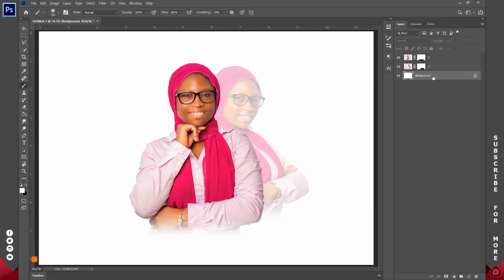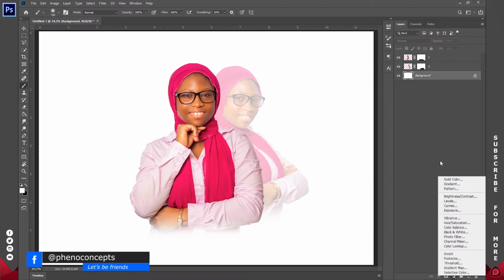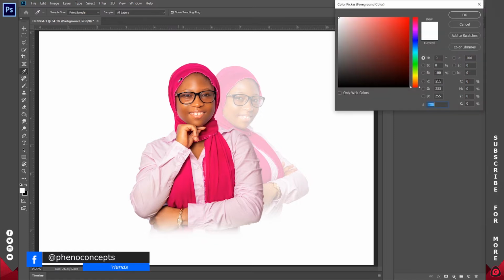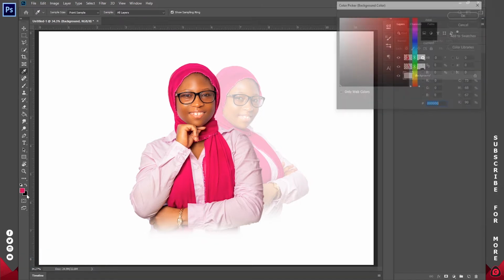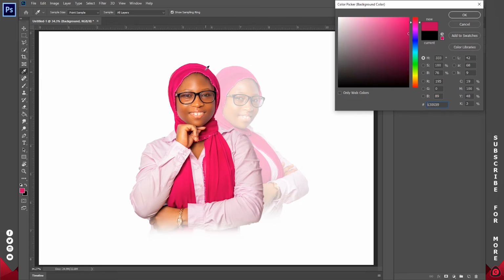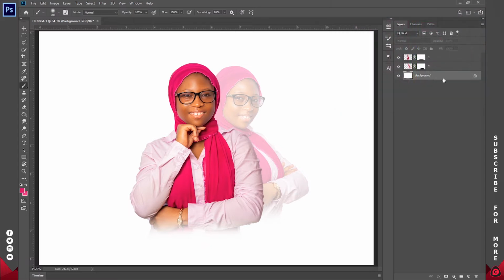Now I actually don't mind having the background have a nice pink color, so I'm going to the adjustment panel and I'll click on gradient. Before that, I want to actually change my foreground color to this pink color I have right here, and I'll probably change the background color to another pink color. Let's sample the exact same thing and I'll make this one a little bit lighter.